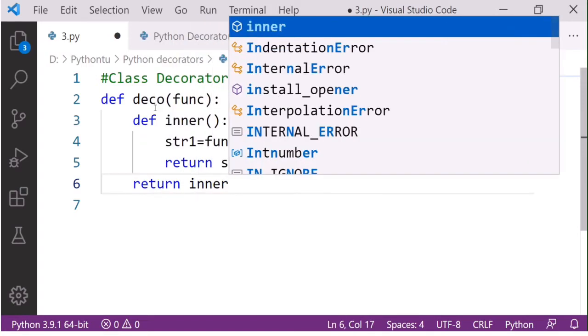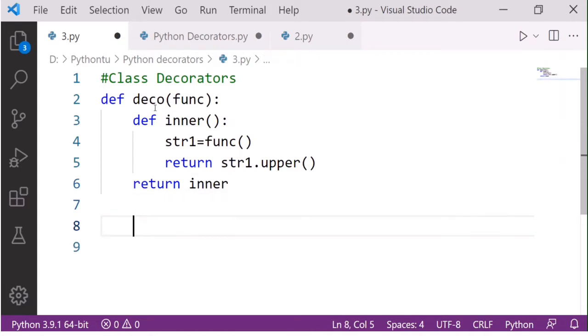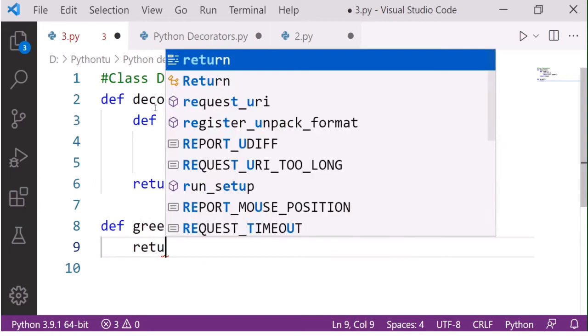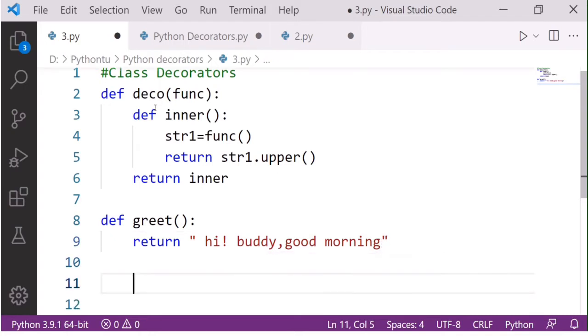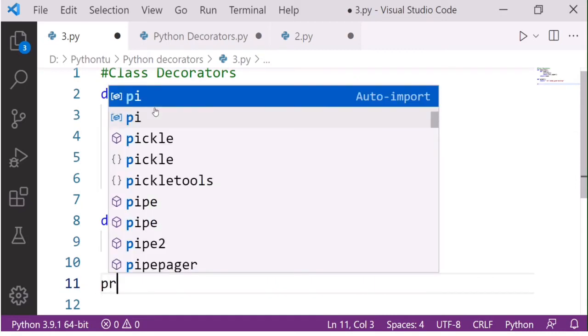So next, let's define the original function too. Def, let's write here greet and return. What is to be returned? In small letters: hi buddy, good morning. Great. So next I'm going to print. What is to be printed now? greet.